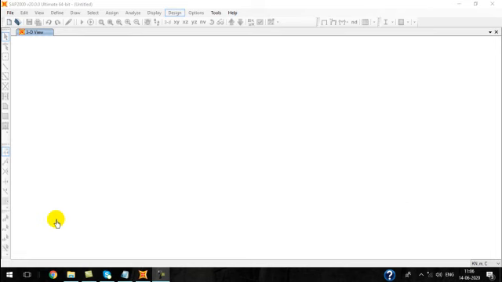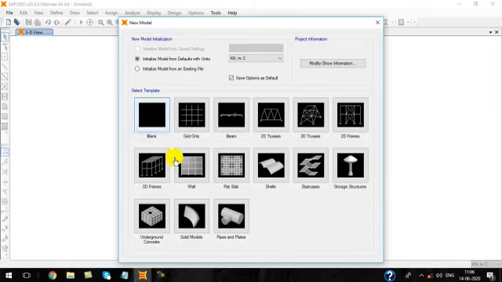Okay, so let us start the modeling of an RC reinforced concrete frame building. When you start SAP, your window will be like this. In the left top corner you have the option File, and below that there is the option New Model, for creating a new model. You click that, and you will get a window here.